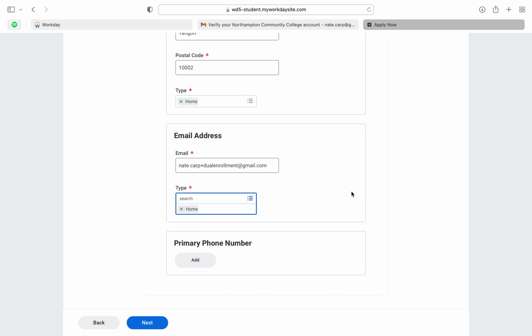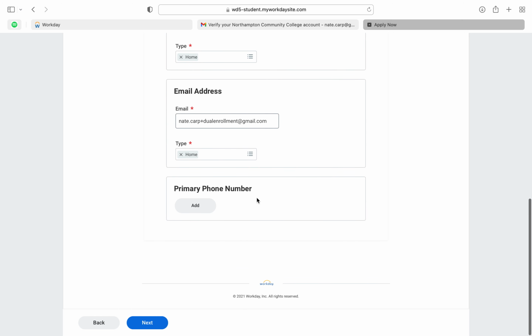This is your own personal email address. Once they register, they will get the student email address.